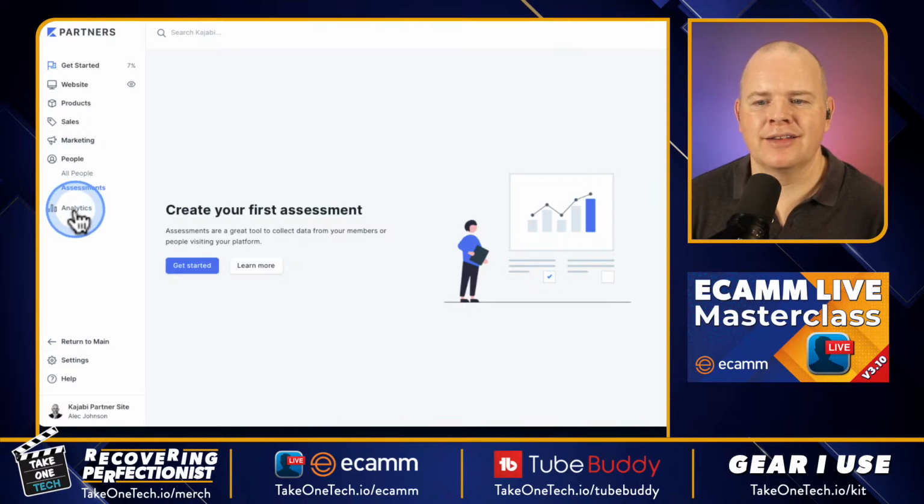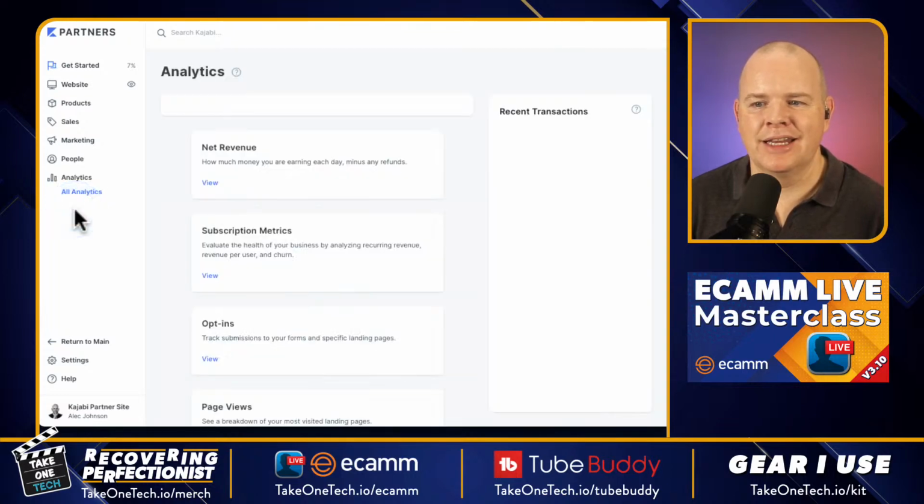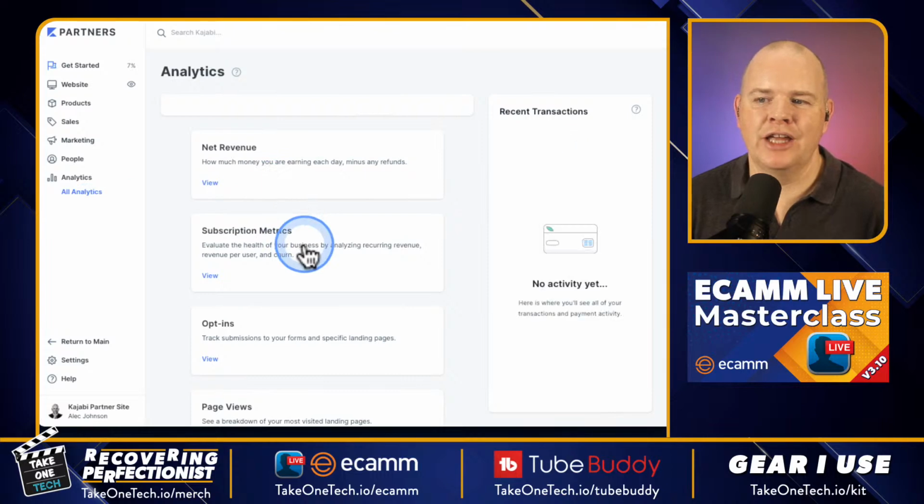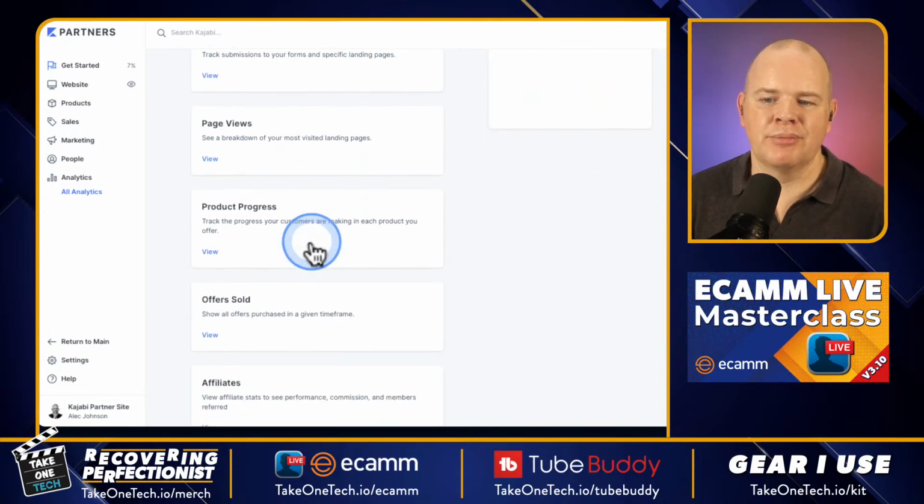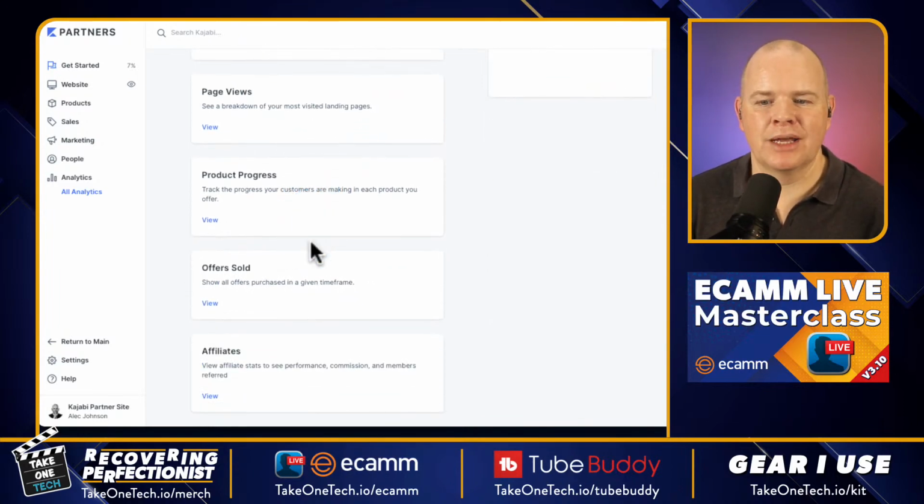So then next is analytics, and again, there won't be anything in here, but this is where you would find net revenue, transactions, but then also number of opt-ins, page views, and basically all these analytics that you would expect to get with the site.